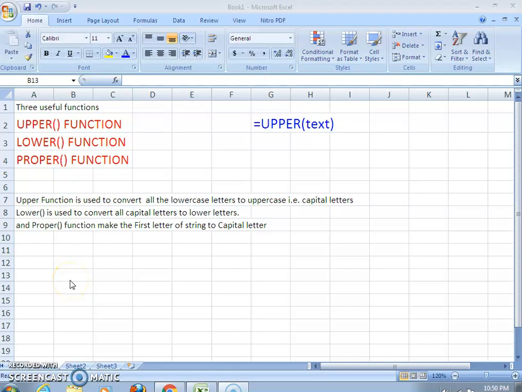Dear students, we will discuss three useful functions of MS Excel: the upper function, the lower function and the proper function. The upper function is used to convert all the lowercase letters to uppercase. It means the whole string of lowercase can be converted into capital letters. The lower function is used to convert all the capital letters to the small case, or lower case, and the proper function makes the first letter of the string a capital letter.